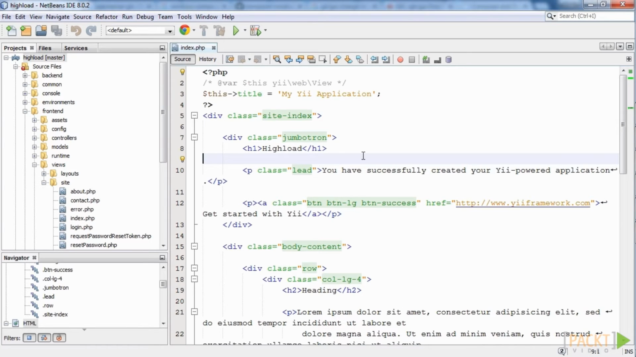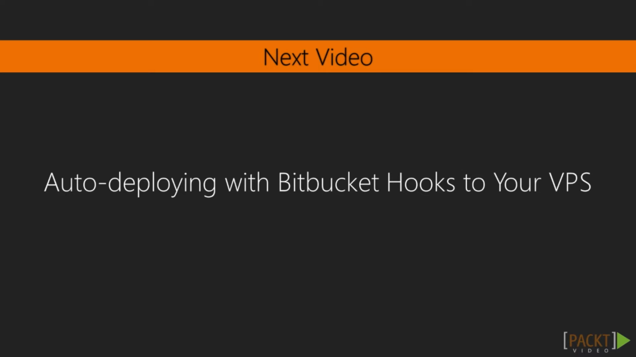In this video, we have learned how to create a local repository, how to commit updates, and send them to remote Bitbucket repository with git push command. We also saw how to receive latest updates from remote to local repository with git pull command. In the next video, we'll learn how to configure auto-deploy with Bitbucket hooks to your VPS.